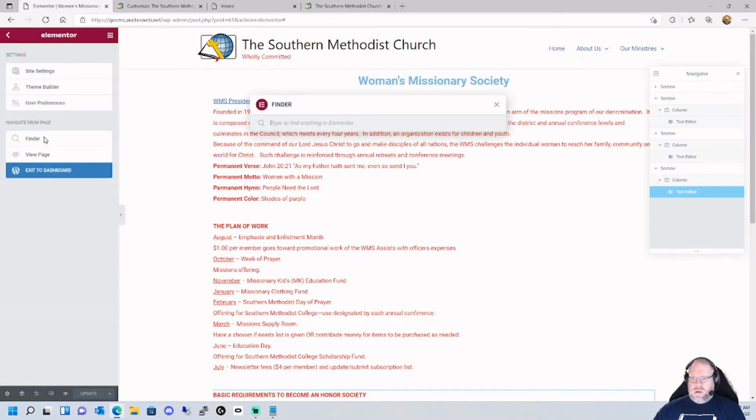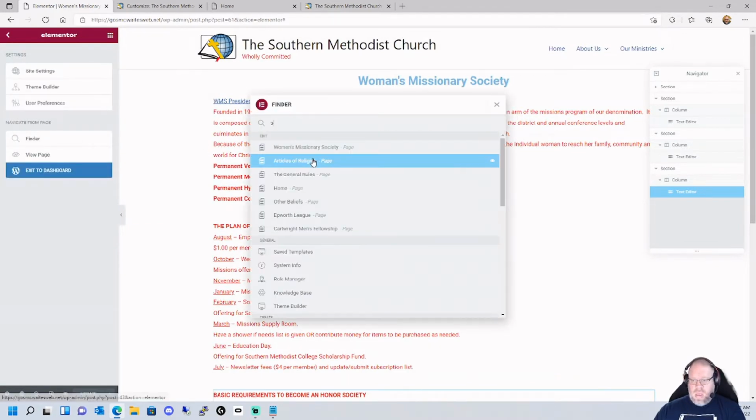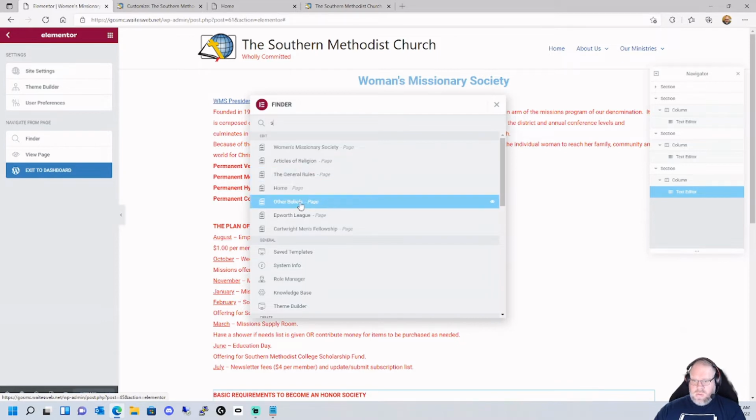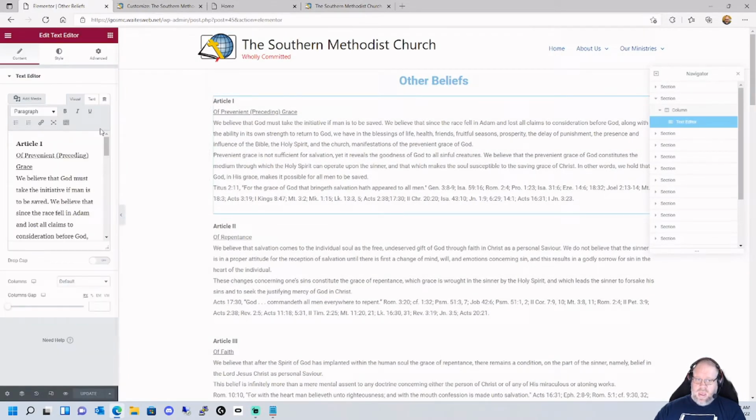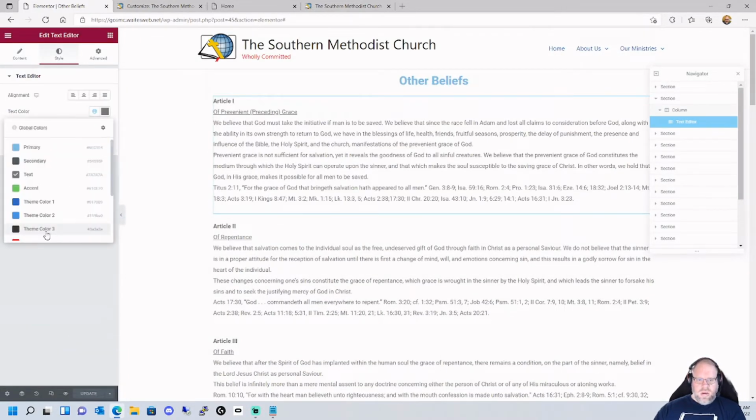To another page. General rules, I believe. I don't know if we've done this page yet. Let's see. Okay, we have, but we haven't. So boom.